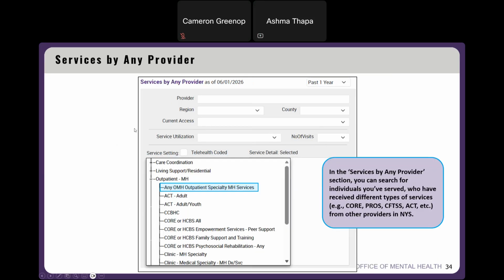On a similar note, we have the services by any provider. In this section, you can search for individuals you have served who are receiving different types of services from other providers in New York State. So, for example, let's say that you would like a report on a list of individuals from your agency who are receiving CCBHC services from other New York State providers. You do have an option to take a look at that. You can come down to this outpatient mental health section and apply any of the filters that may be helpful for you. So that is another bucket that we have.